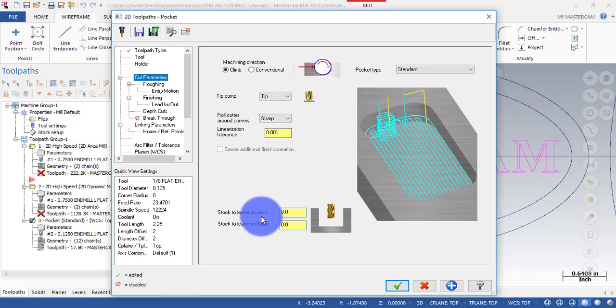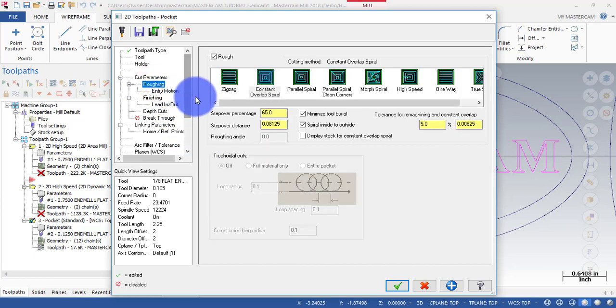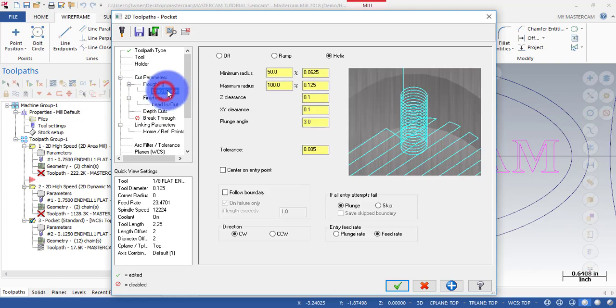default, but the stock to leave on walls and floors is at 0. Roughing, make sure to have roughing, and make sure it says over here constant overlap spiral. We're trying to do it in an overlapping spiral on each of these letters. Everything here should be default. The only thing you should be selecting is this one over here. Entry motion, everything here should be default. I think only the minimum radius is 50.